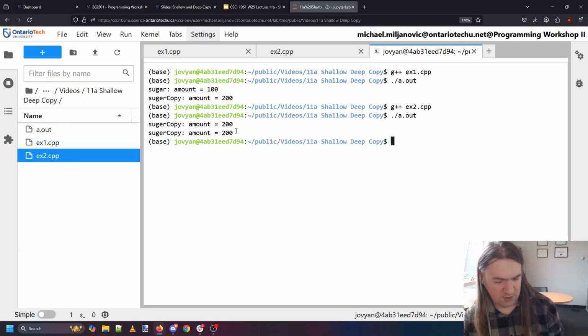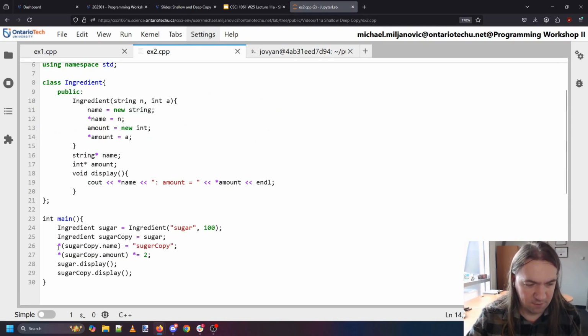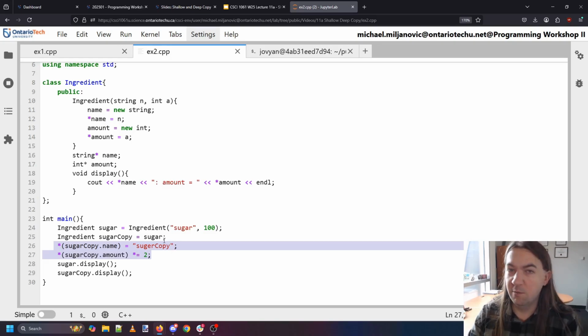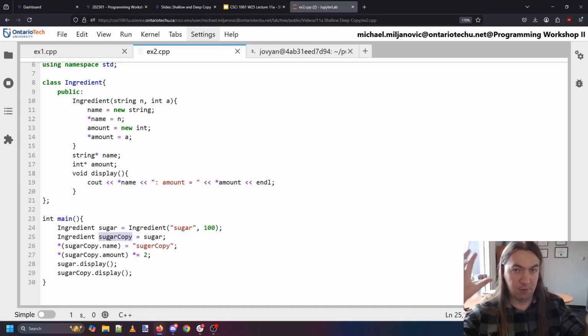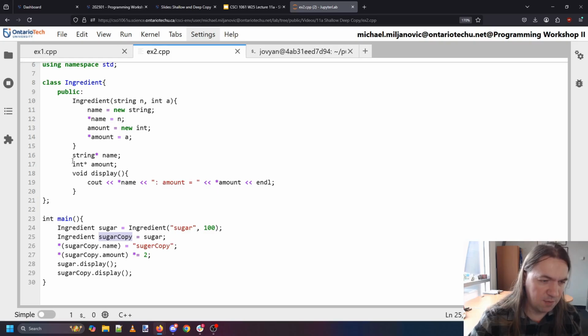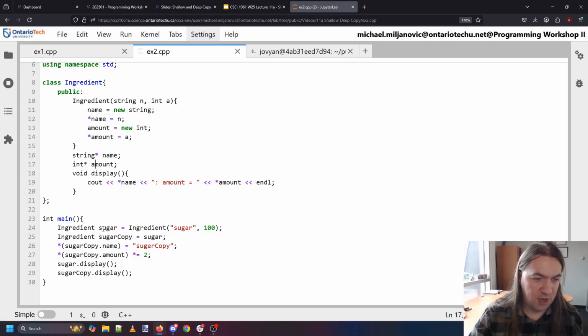But wait, what has happened? We were supposed to see sugar and sugar copy, but now we see 2 sugar copies, even though I've only modified sugar copy down here. What has happened? Well, like I mentioned, the data that is used in sugar and sugar copy is the exact same. 1 block of memory, 1 block of memory. But this time, because I am using pointers here, when I copy over this pointer and this pointer, well, they're the same pointer. So sugar copy and sugar both have the same pointer to a name in the computer. And what this means is I have done what's called a shallow copy.